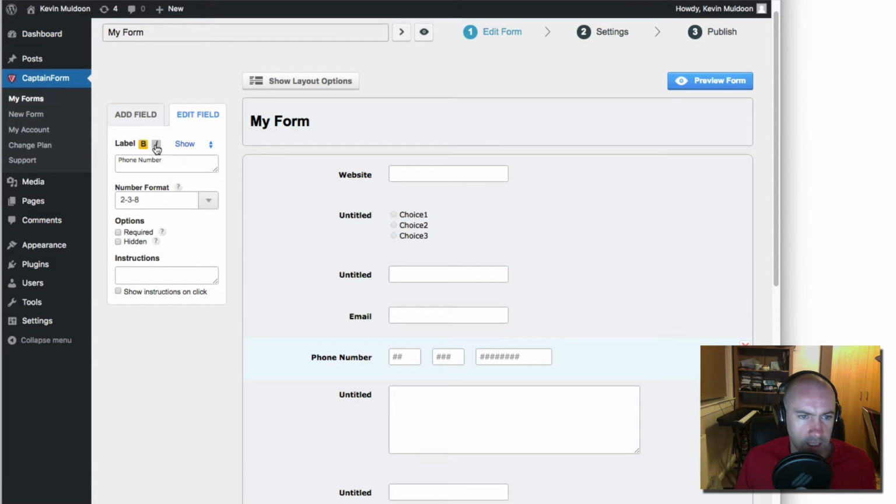Now there's options here. You can make the label italic, you can make it bold, you can show or hide the label, so that just makes it disappear. You can remove the label, you can show the label. I just love how quickly it all works.